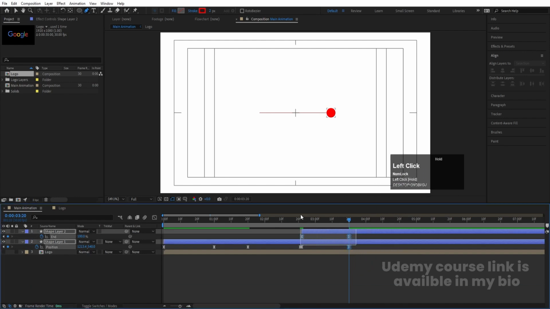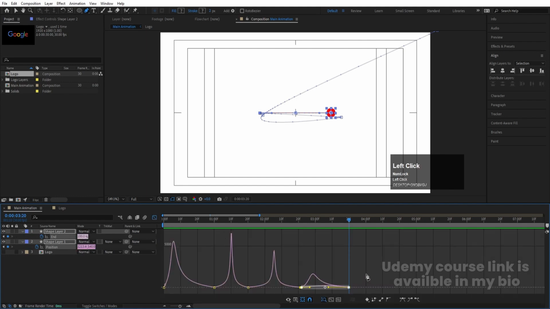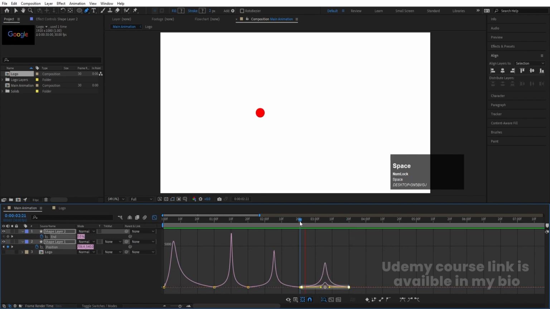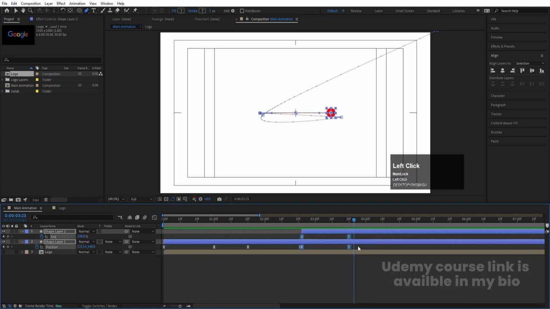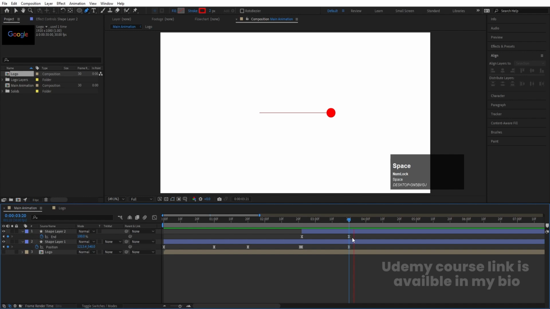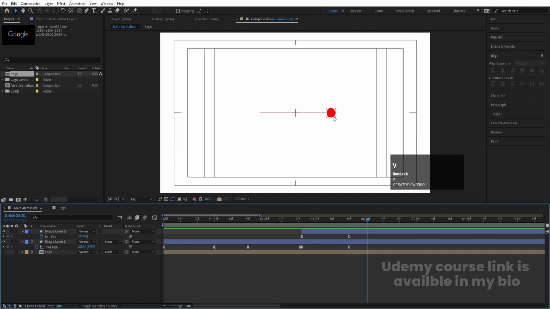Let's select this portion including this keyframe, and go to the graph editor, and let's hit F9 to ease those keyframes. Let's select this portion. By holding shift, move this handle over here and move this handle over here, so we will get that it's drawing one line.